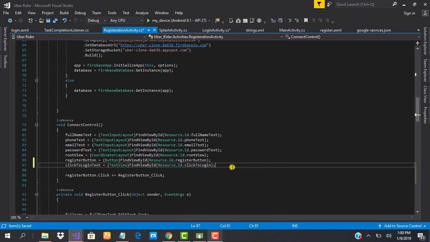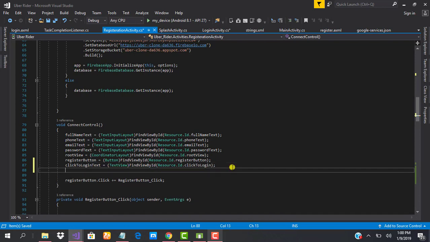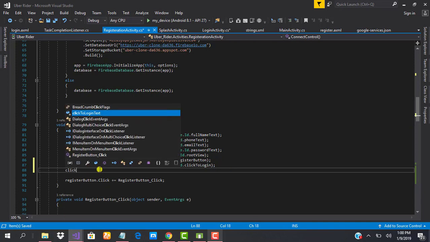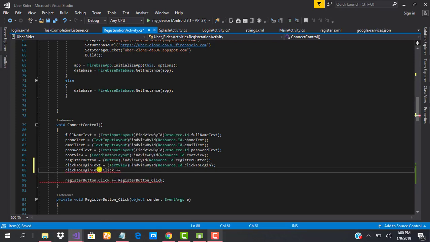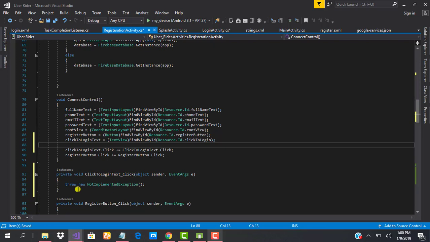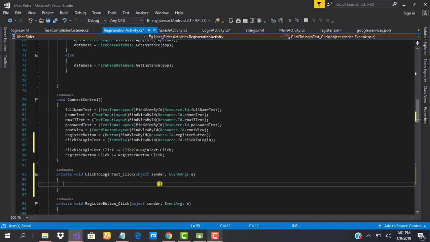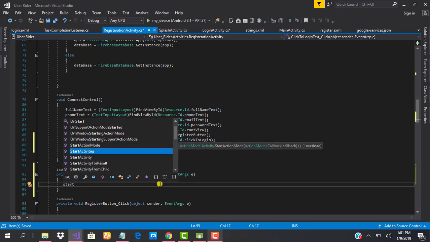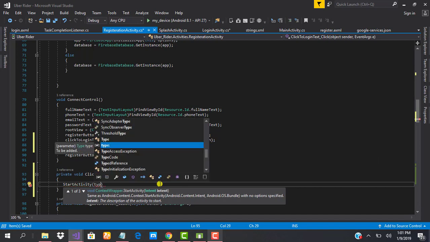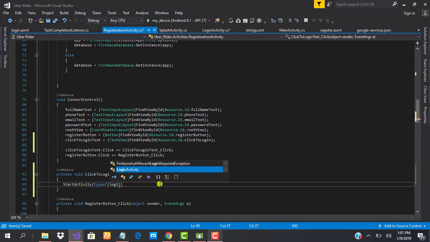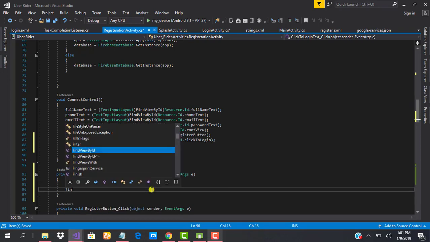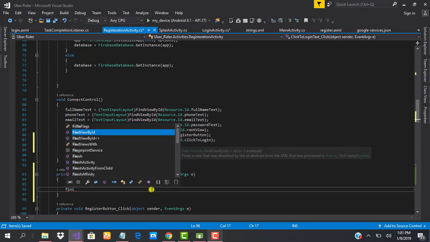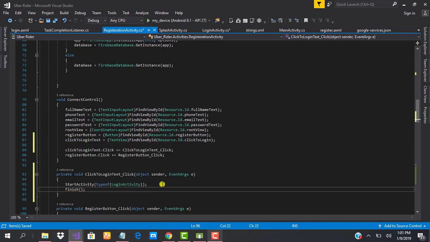So now let's add a click event handler for this particular text view, all right? So to do that, we say click to login text dot click. So we now have a click event handler for that. Okay. So what we're going to do is we're going to say start activity, login activity, and we're going to end this activity by saying finish. So it's so simple, guys.